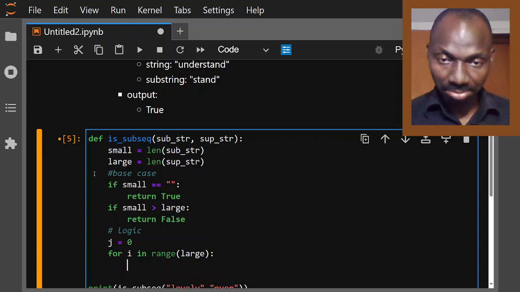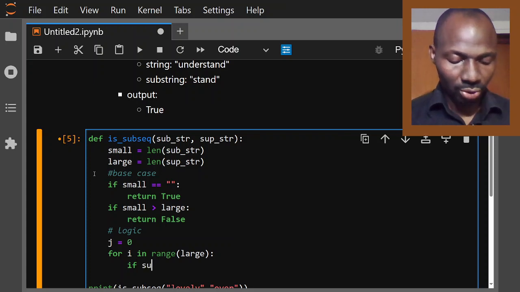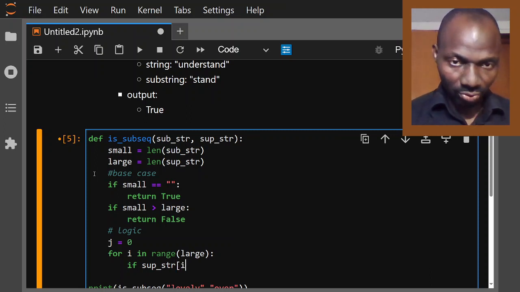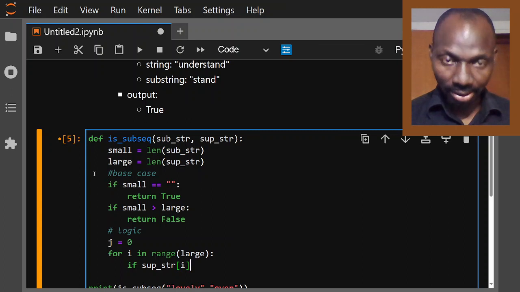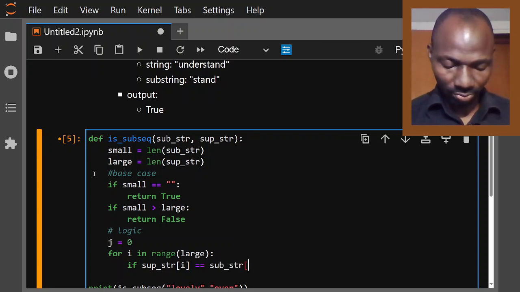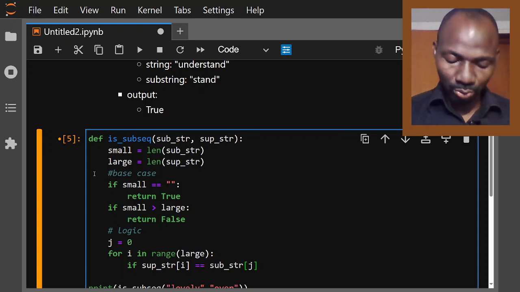Notice that large there means the length of the larger string. So we check if the superstring, which traverses in the variable i, is equal to the substring, which we'll be using the variable j for. Then what should we do?